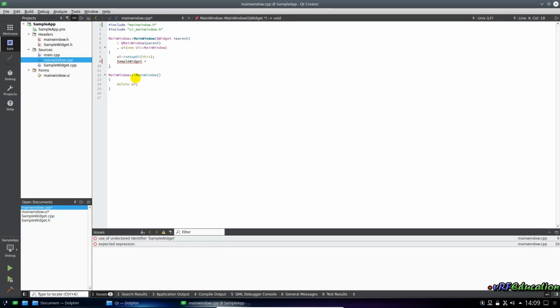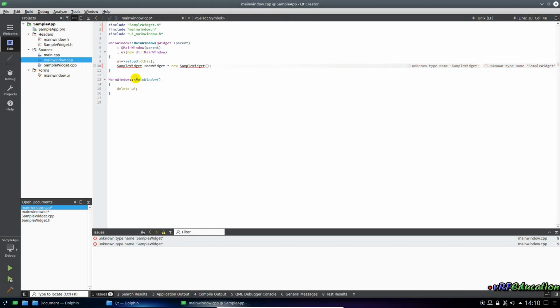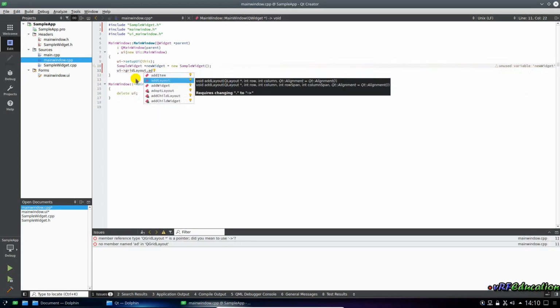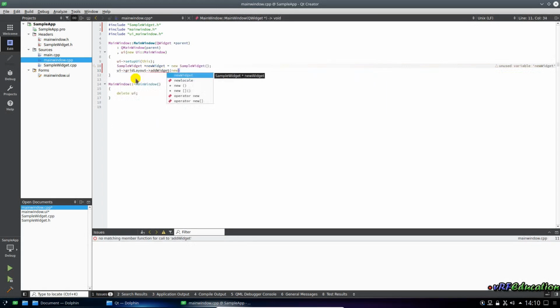I created, as a pointer, a new widget equal to new SampleWidget. Do not forget to add the header file. Press Alt plus Enter and add sampleWidget.h, and then ui->gridLayout->addWidget(newWidget) in row 0 and column 1. Let's run the application and see the output.